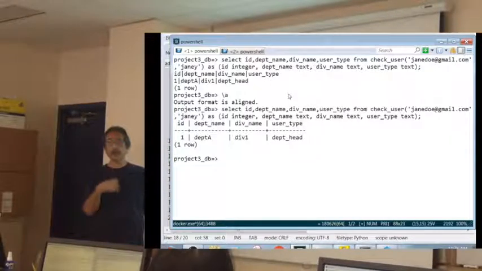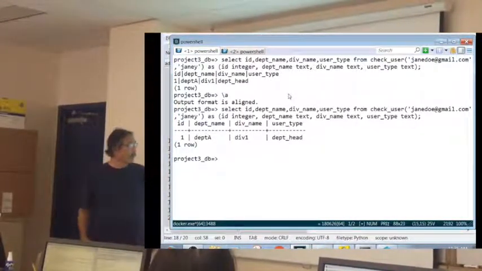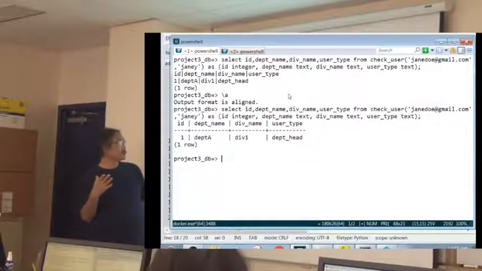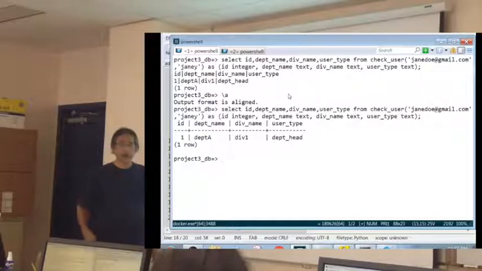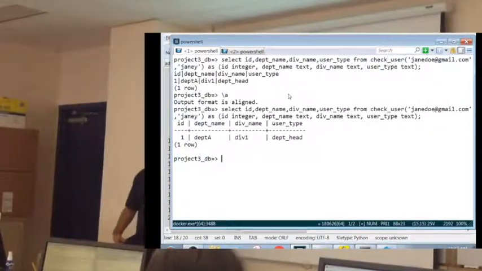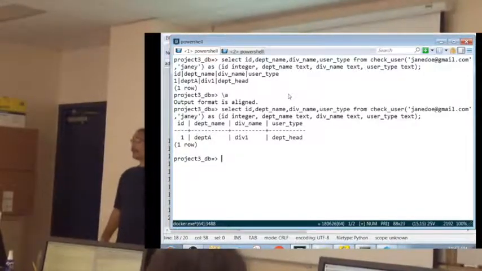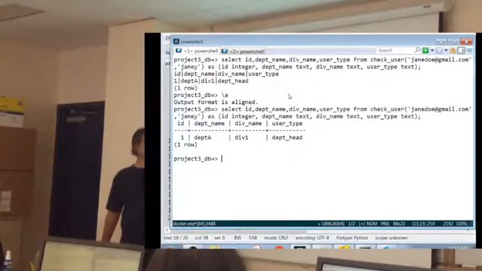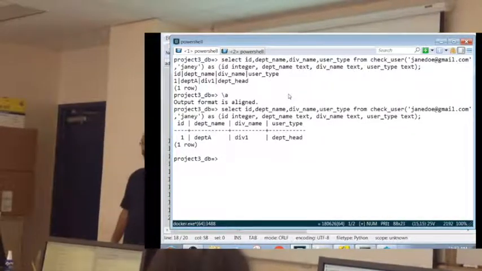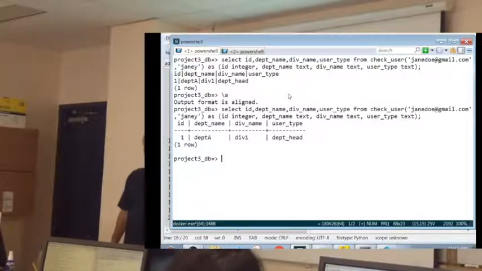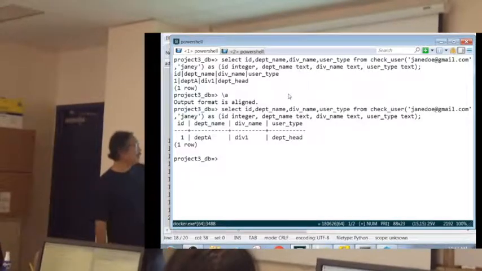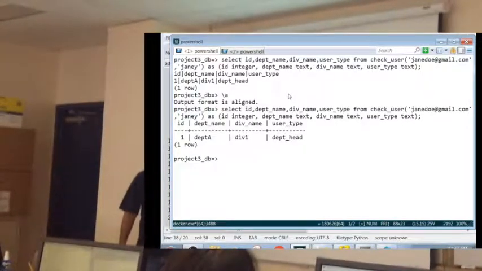And when you write code, the goal is not always simply to make the code as short as possible. Sometimes you make it longer, like the way that I'm doing here, because it's going to be clearer. So if I look at this, in the PHP we'll write something like this. When I look at that a year from now, or even 2 months from now, I will say, oh yeah, that's what I'm getting when I call check user. I'm getting the ID, the department name, the division name, and the user type.